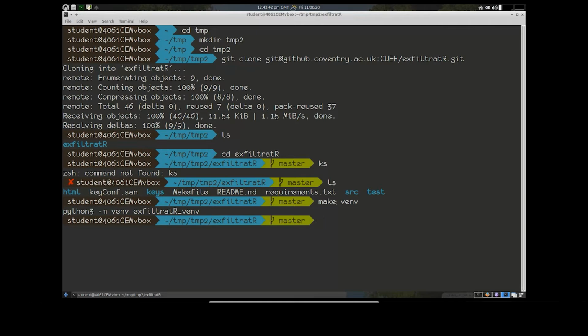And remember that these make commands are just my shortcuts for you. So you can see what it actually does is this. Always pay attention to those because they're useful. You won't always have a make file. If you're building your own thing, you can make a make file based on mine if you want to, or just type the commands in. Now I'm going to activate it.